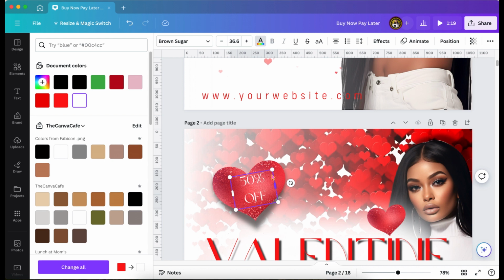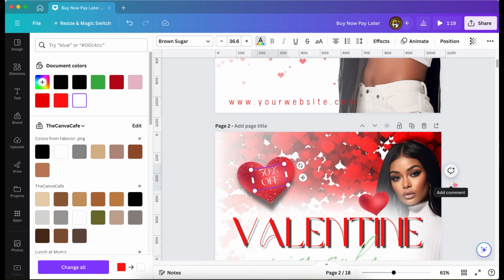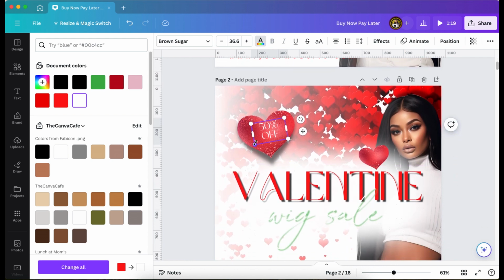There's too much space between 50 and off. So I'm gonna go up here where the arrow pointing up and down is, and I'm gonna decrease the space in between the lines. That's why you would use the one that says line space. I can go into details later on how you actually use that particular function. I'm gonna make sure people can see the 50% because it's important. That's what's gonna catch their attention.